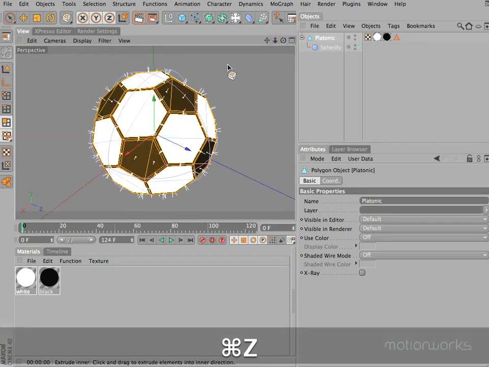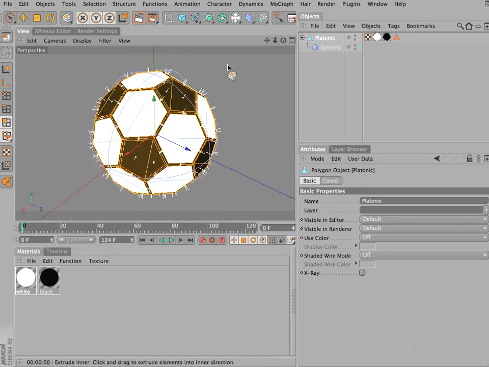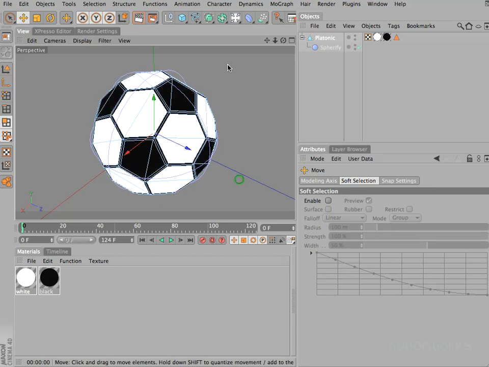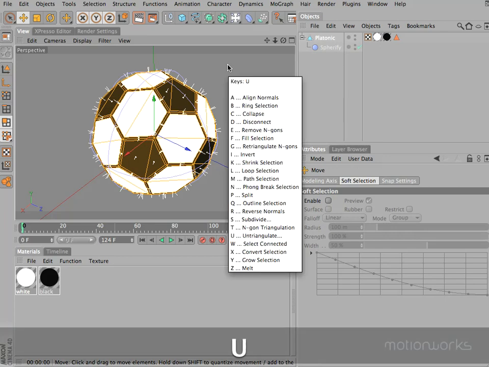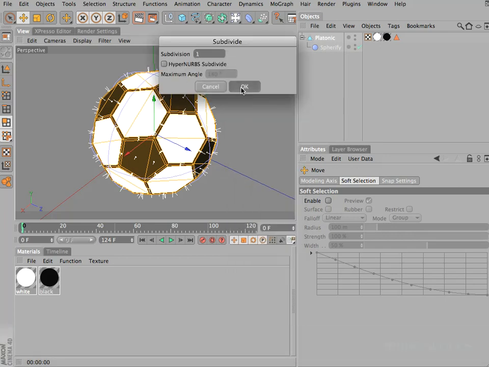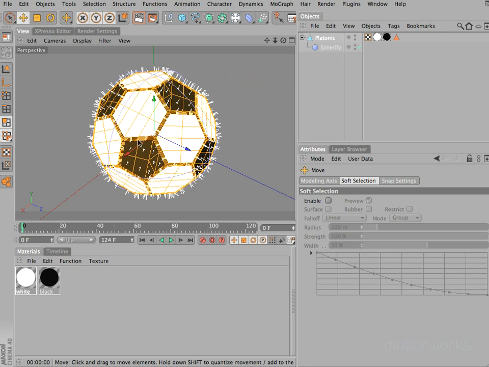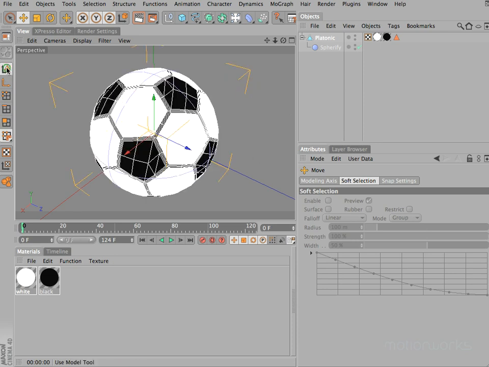So let's just undo first of all, and if we switch to our move tool and click, it deselects all polygons. Alternatively, we could press Command A to select them all. Now we can press U S, Subdivide. If we click OK now, you can see that it's subdivided everything. If we now switch to our object tool, you can see the deformation taking place, and you can see that it now looks much rounder.